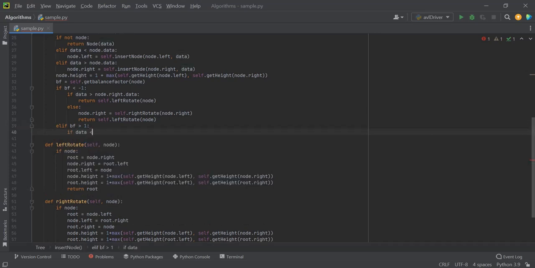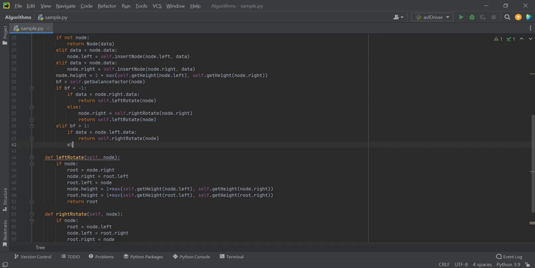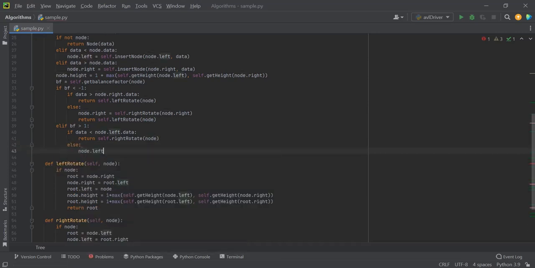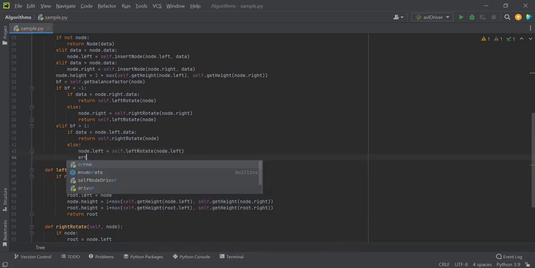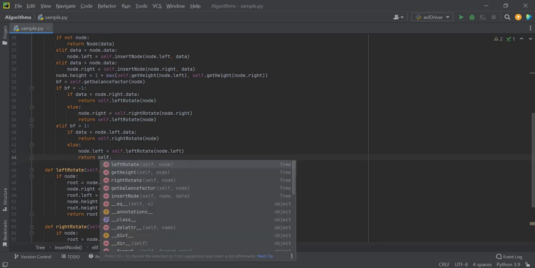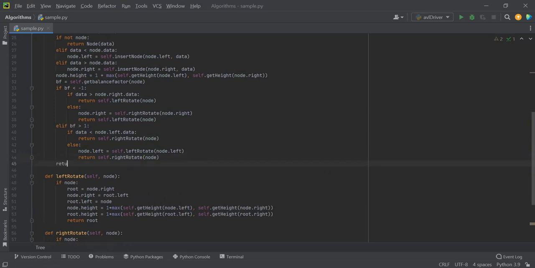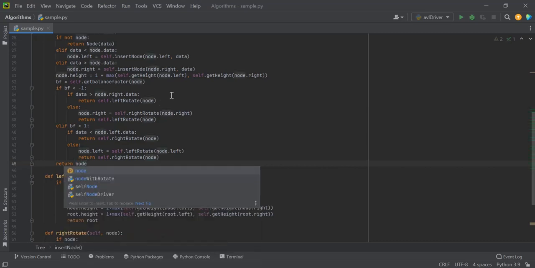And if it is greater than 1, we have to rotate right, similar to the left rotation that we just saw. Right rotate, and if you want to do the double rotation, then left rotate the left of the current node and then right rotate the node to be balanced, and after that return the node.